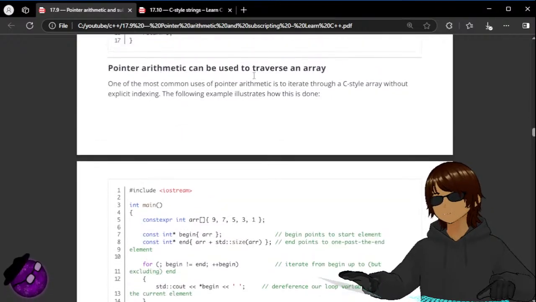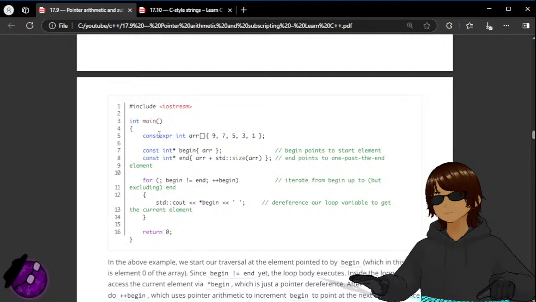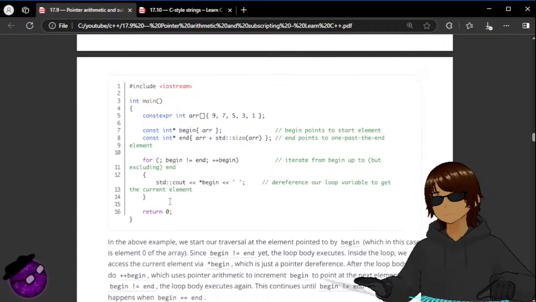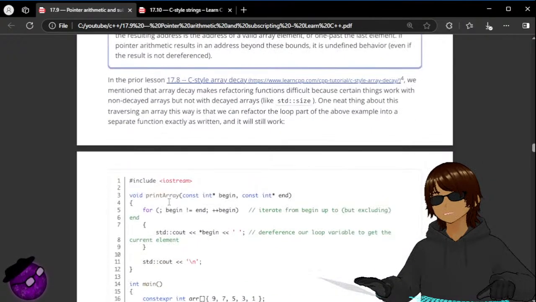One of the most common uses of pointer arithmetic is to iterate through a C-style array without explicit indexing. The following example illustrates how this is done. So constexpr int array 9, 7, 5, 3, 1, const int begin array, and then end array plus size of array, and then for begin is not equal to end, begin plus plus. Yeah, I get it.